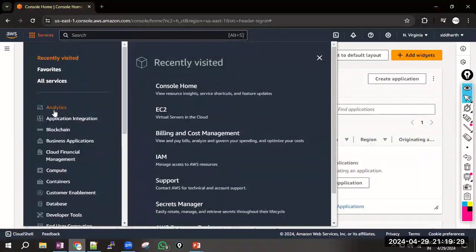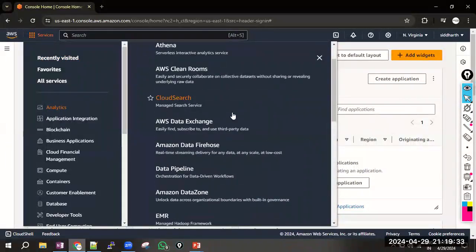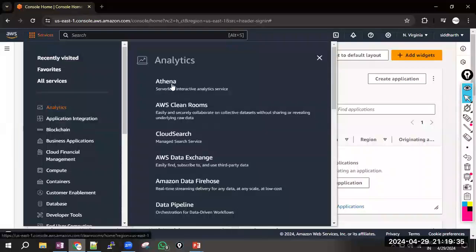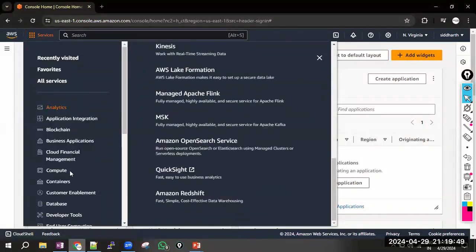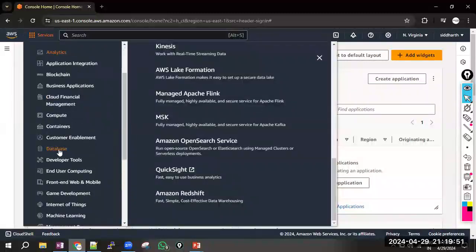The first one is analytics. Click on analytics. All these services come under analytics. Athena service comes under analytics. AWS Clean Rooms is also a service. It is also part of analytics. CloudSearch, part of analytics. These are all part of analytics services. Next, database related services.